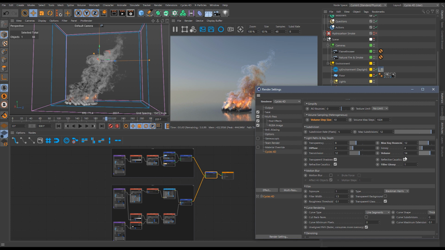So if you develop your material with a couple of volume steps, you should be okay. But if you're doing it at volume steps of 0, you might need to tweak the material after you increase them. Okay, so that really covers it there.